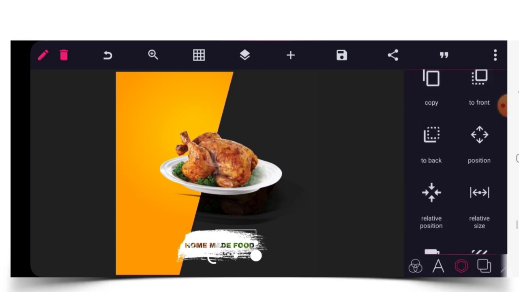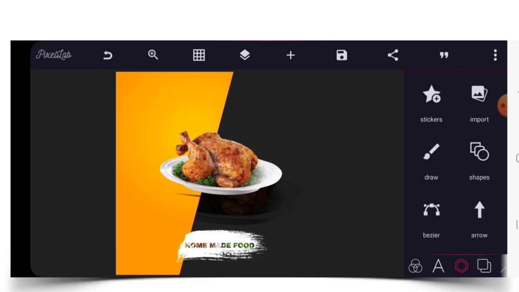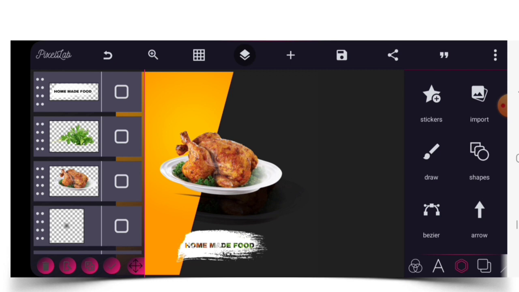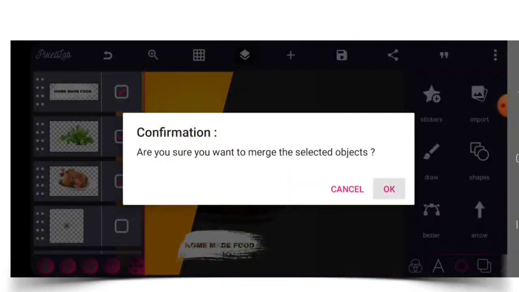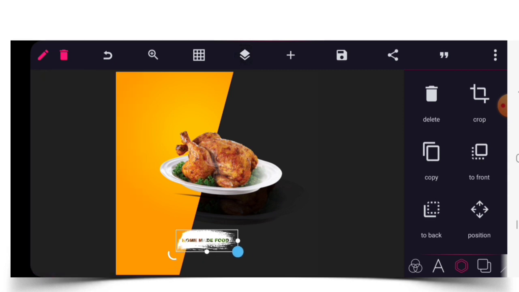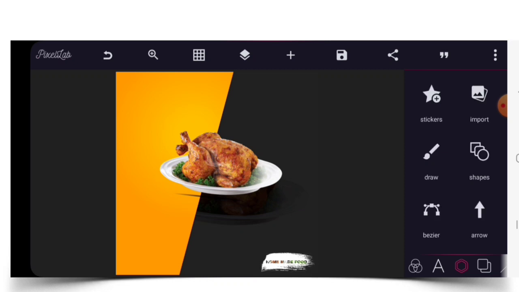And once you are done putting everything in that format, go to your layer and select everything, starting with the chicken image, the spice and the shape. Then you merge everything together. Now we have one shape created. Go back to your design and reduce the size considerably. Then you can consider placing it at this other end of the design.